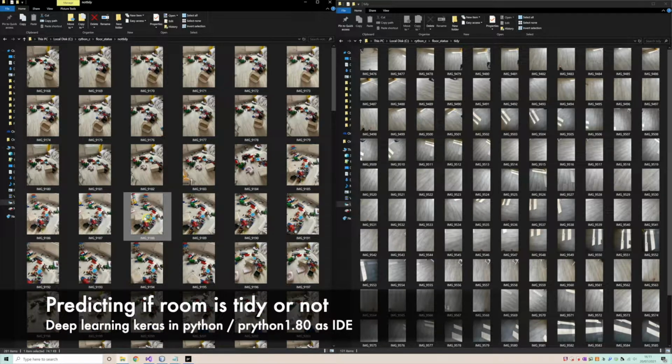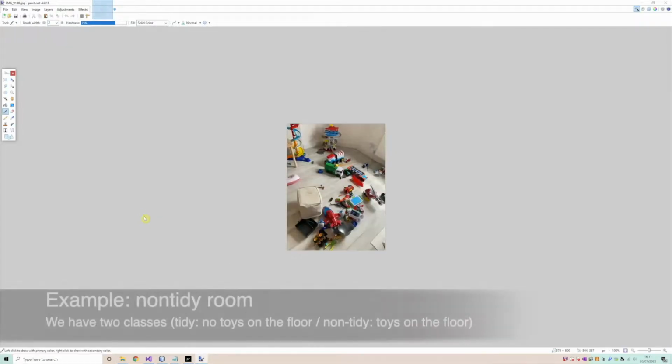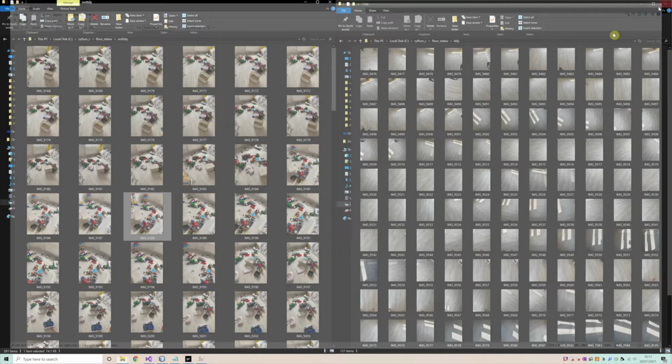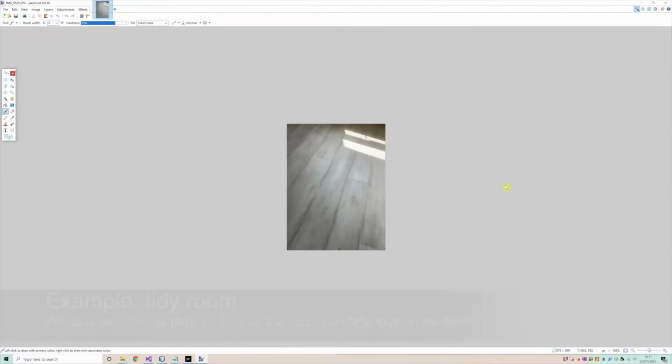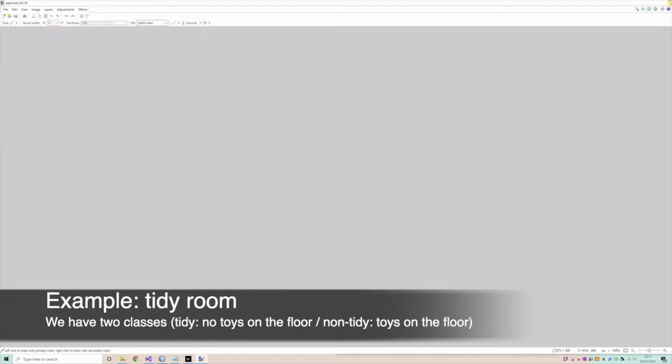In this project, I will show you how to predict if these images correspond to a tidy or non-tidy room. It will be a nice excuse for doing deep learning in Keras and Python. On the left you can see two images when the room was not tidy, and on the right you can see two images when the room was tidy.